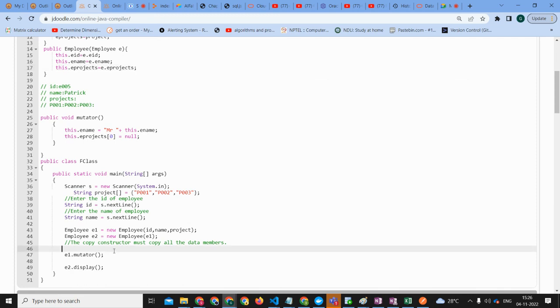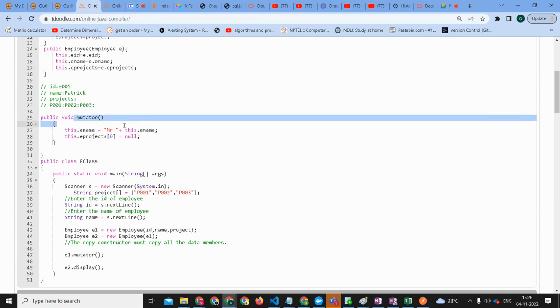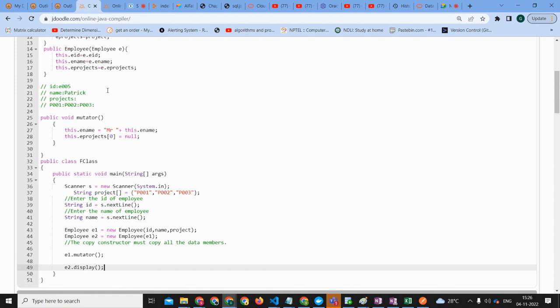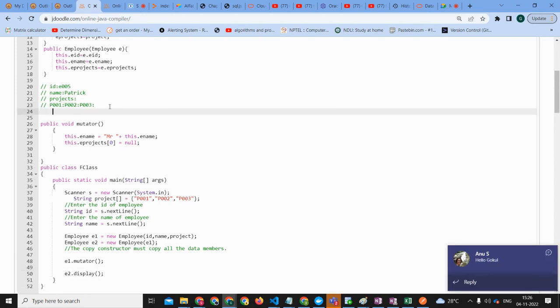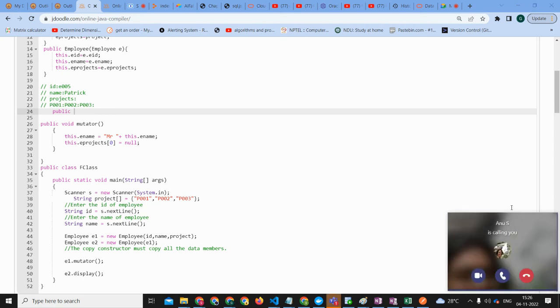The mutator they have already given, and the display function we need to do. Public display method. Come on, tell me. Public void display.